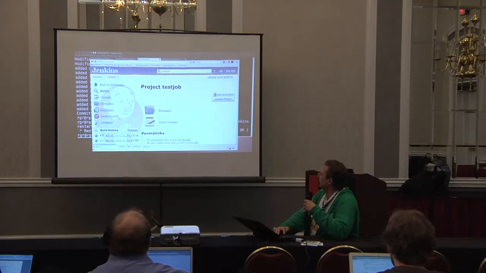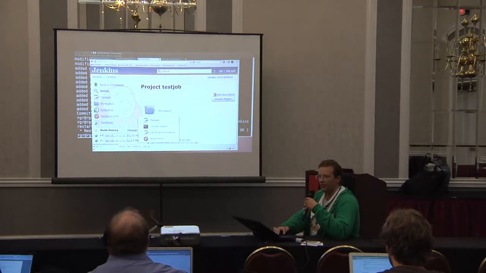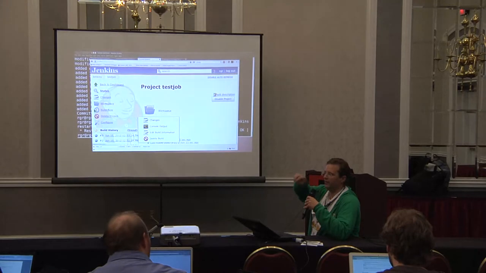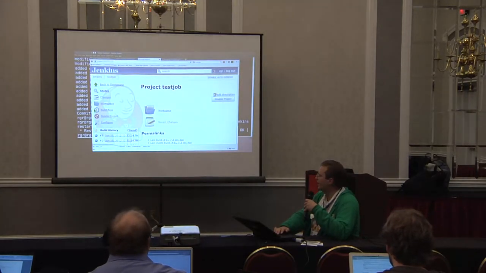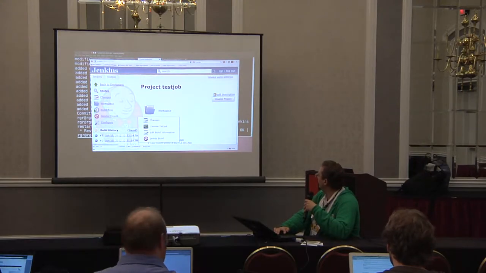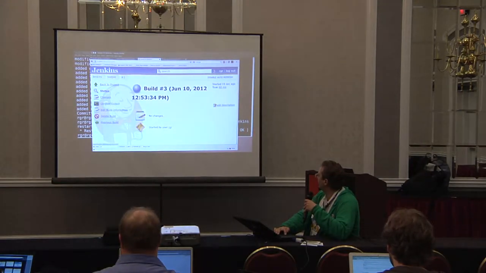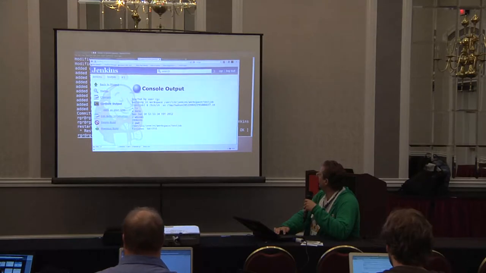You see how it says build scheduled, and then it appears here. If you set your worker so it will only run one job at a time, you can get a bunch stacked up. And then another box appears here of the queue. And let's go to the console output. And you see it's running in here.